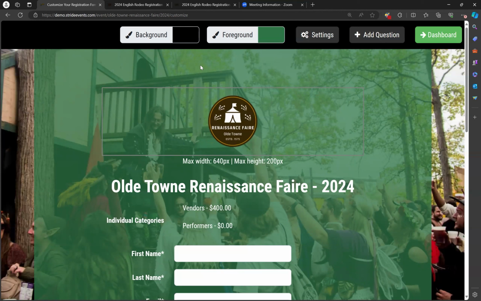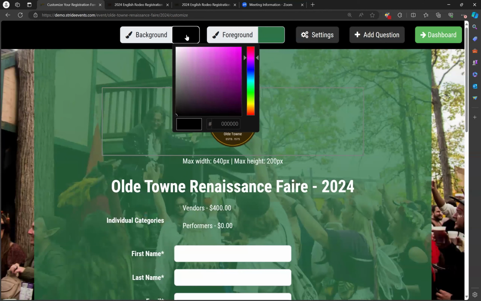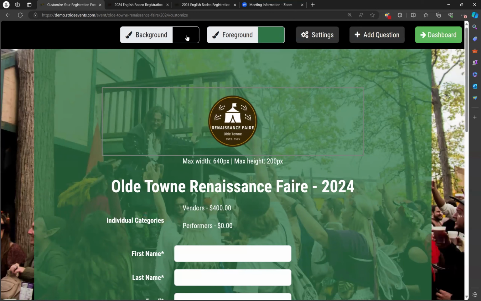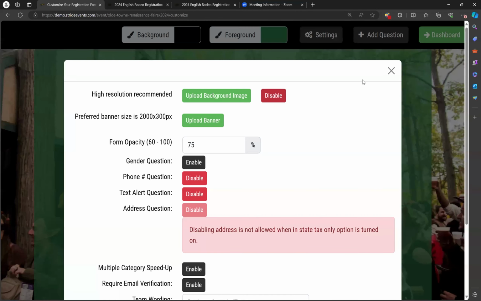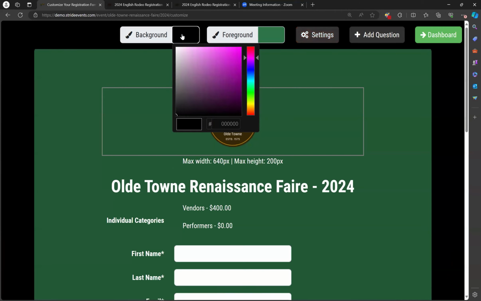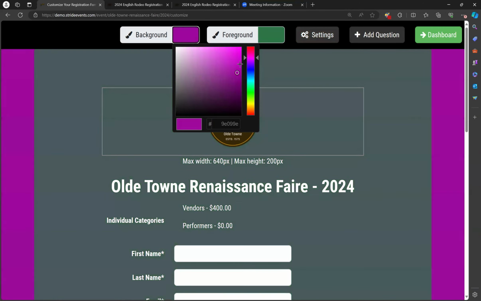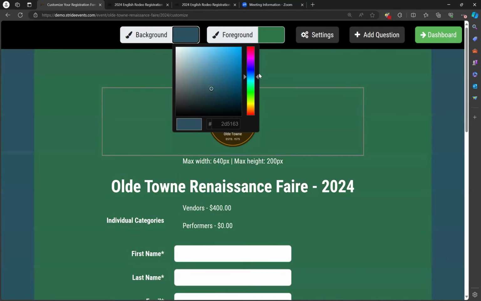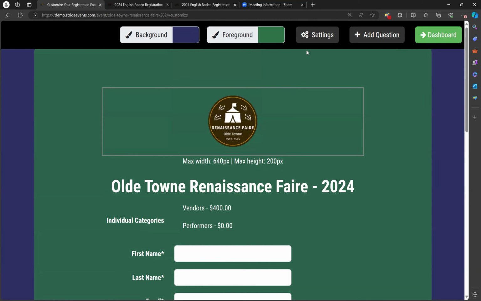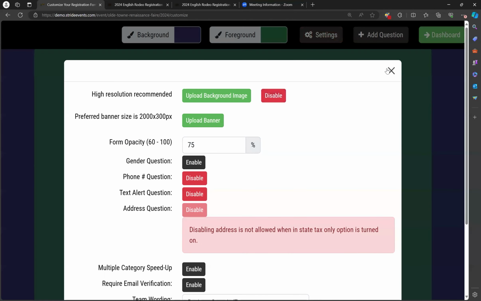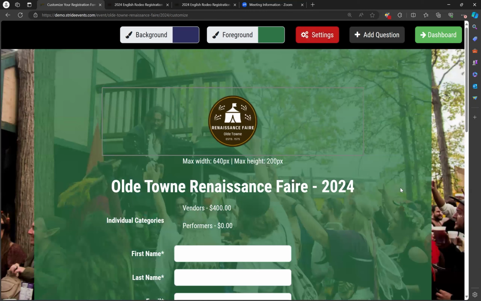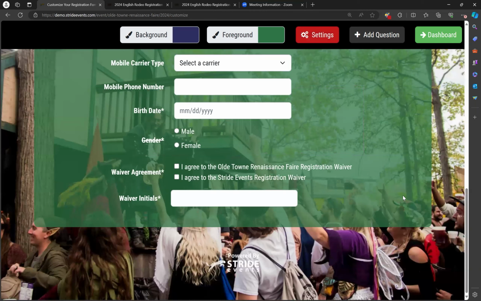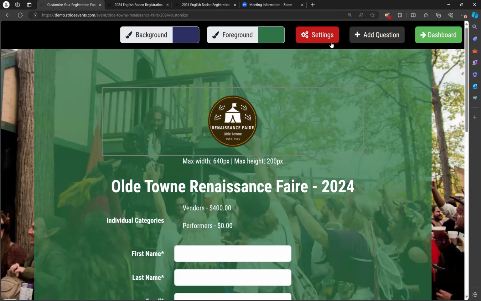Now you can't see the background on this one because I have a photo in the background. But if I go into settings and disable that, you can now see we've got a black background. I can move that around and change it up just like I can in the foreground. It looks and works exactly the same. Same thing with the hex code here. Okay, I liked it better with the photo, so I'm going to enable that photo again. And so now you can see we've got a lovely Renaissance festival in the background.